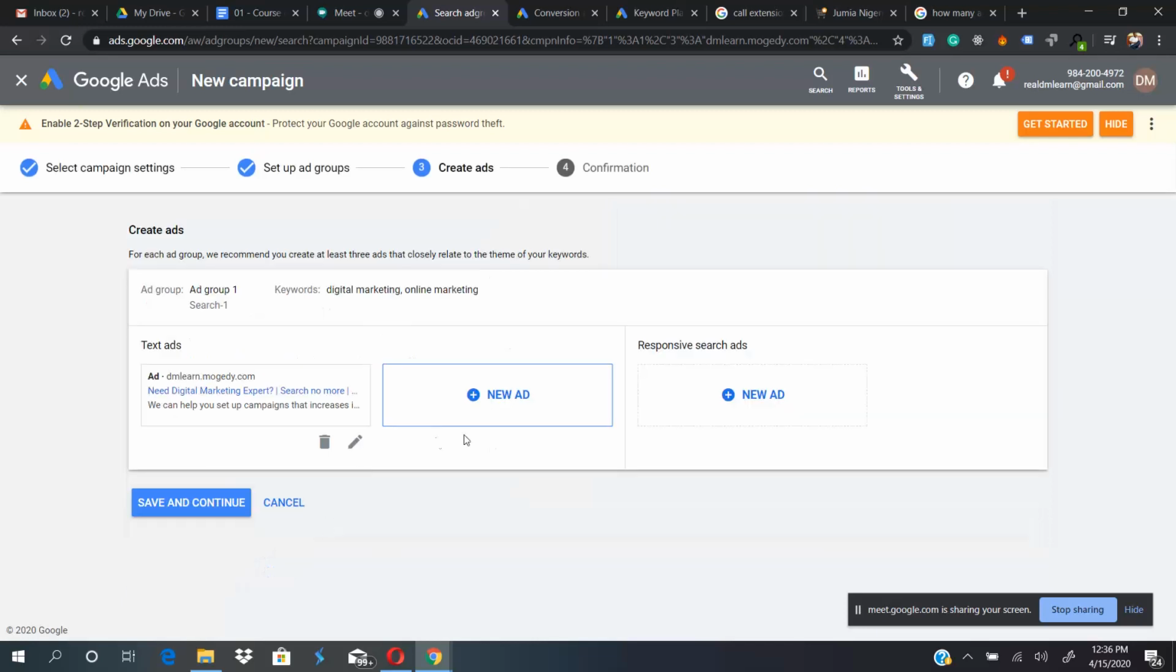And with that, let's cancel this. So we don't want this anymore. If you want to create a new ad, this is a responsive ad, where you let Google do it for you. And then if you want to delete or edit at any point, you can use this. If you want to create a new ad, use this. Else, you save these and continue.